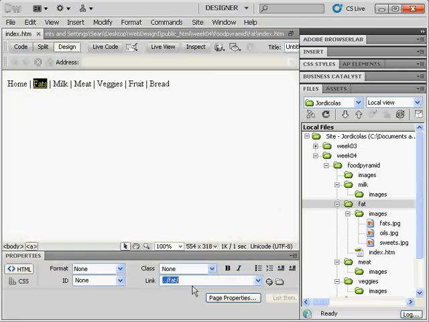Now look at how my path changes. This is an example of a document relative link. So that's good. That's what I want. If I click on milk here, I can do the same thing and just point to milk. Now, it's not pointing to a specific file, is it? Let's go back to the fats example. Fats, it's pointing to the fats folder.